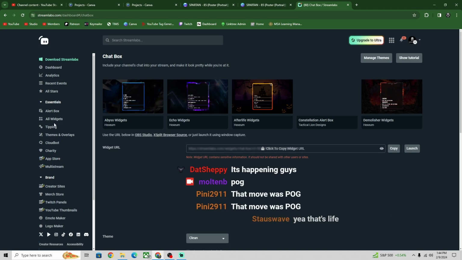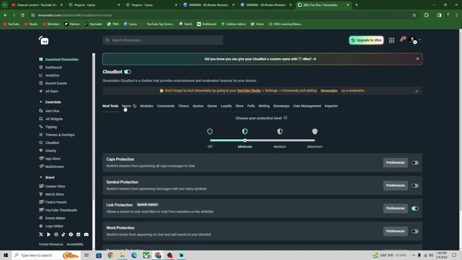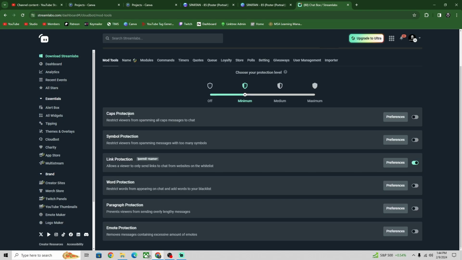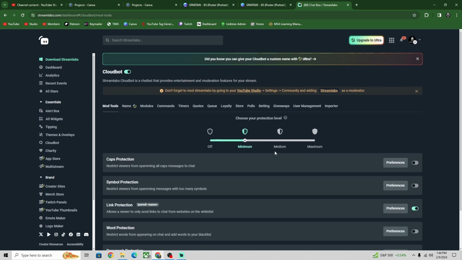Streamlabs also has a cloud bot you can mess around with. Here's the cloud bot. You can do loyalty points. You can do giveaways. You can do all that. So it's all pretty handy. And it also handles your spam too. So if it kicks people out for using spam or too many caps or people posting links and stuff like that, you can customize all that here. So Streamlabs works really well with OBS. And if you guys would like to see more tutorials on Streamlabs or anything like that, let me know.